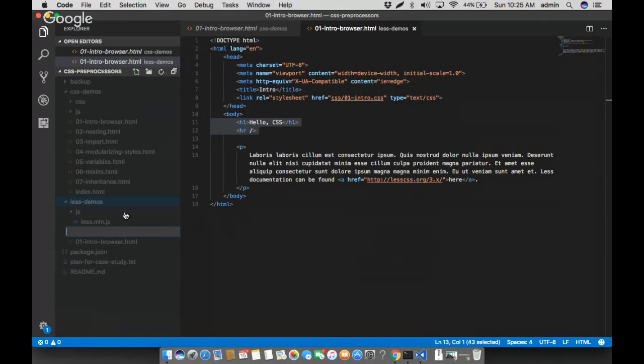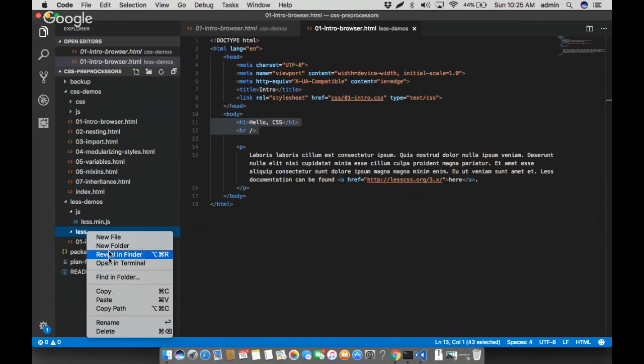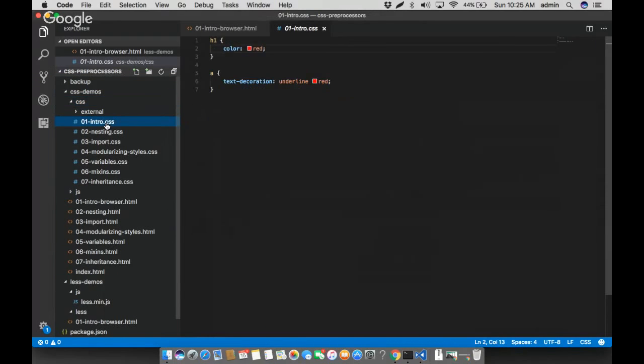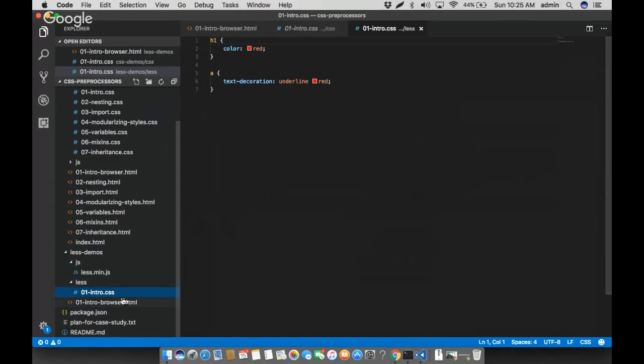And I'm going to call it less. This is where all the less files are going to go. So instead of CSS, we are going to write less code. So first, let me copy the CSS file and I'll show you how to change it. I'll copy the CSS file into our less folder. And as such, let it be like this for now.